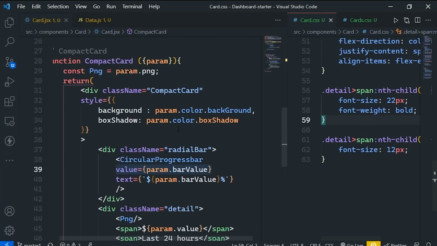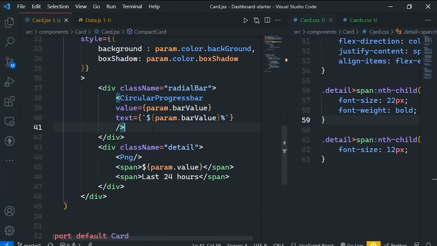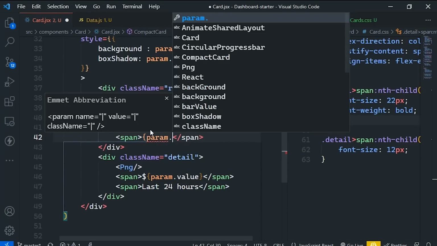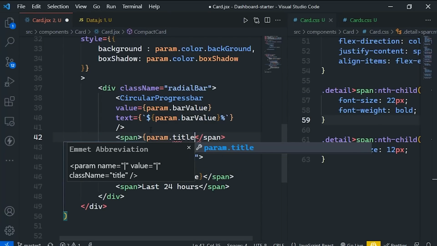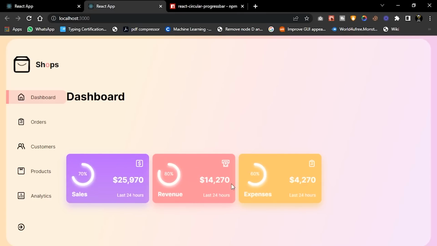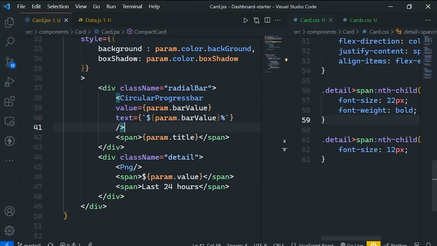So for the heading, here below this circular progress bar, I am making a span, and the span will have the param dot title like this. Now let's save and see. Yeah, everything is now correct, and still when we hover, the shadow is not none.